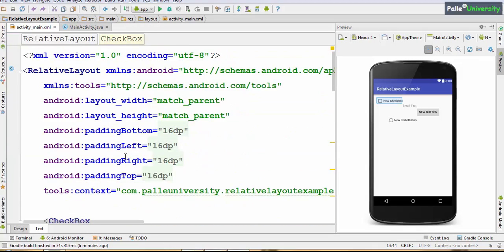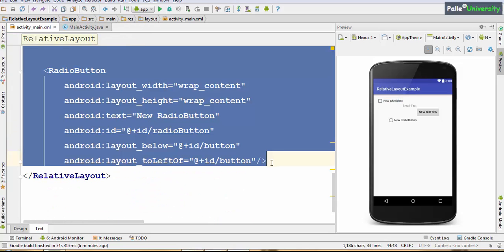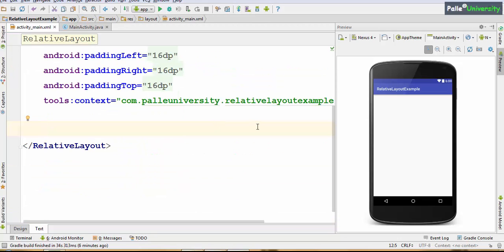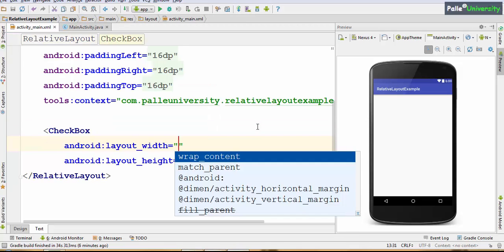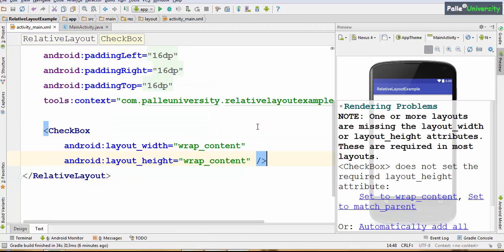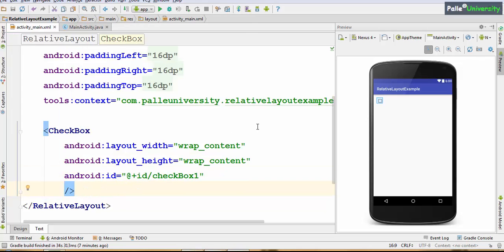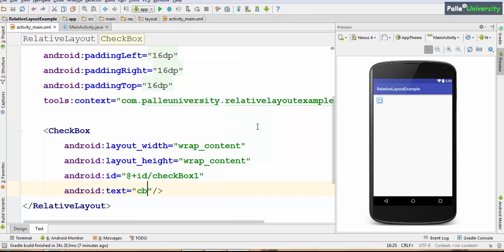So I hope you understood. Let us say I don't want to drag and drop. Let me remove all four elements. Without drag and drop also, I can create the same screen design. Let me show you. First I will take checkbox, width wrap content, height wrap content. I will give some ID as checkbox 1, and I will give some text as checkbox 1.